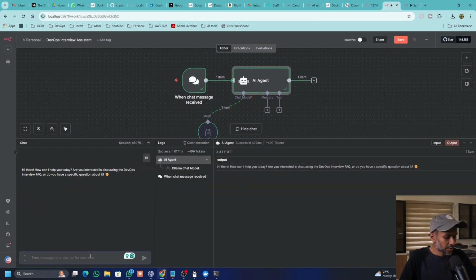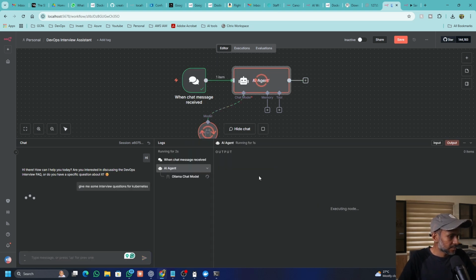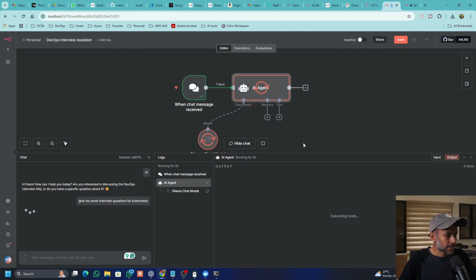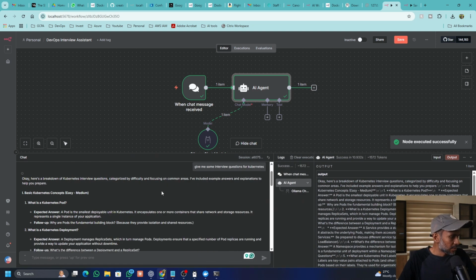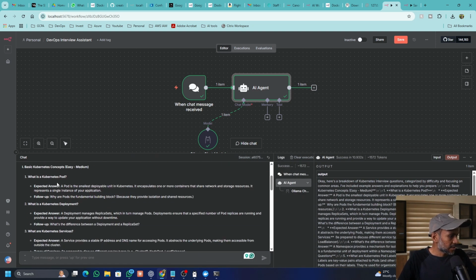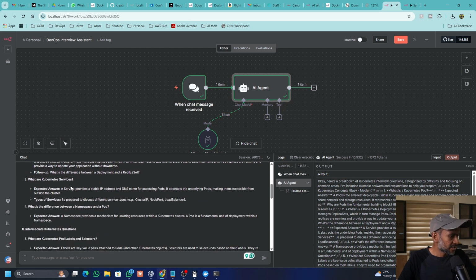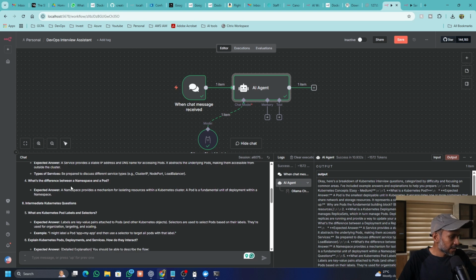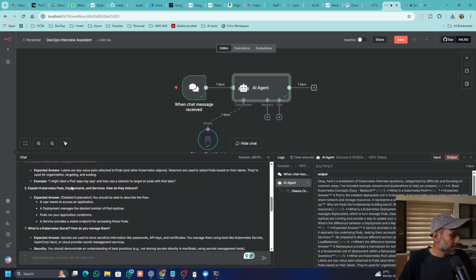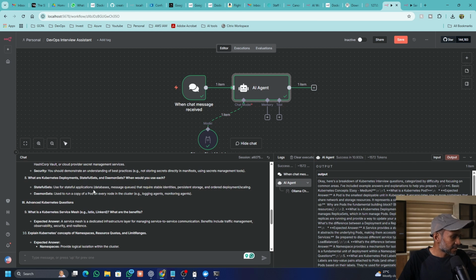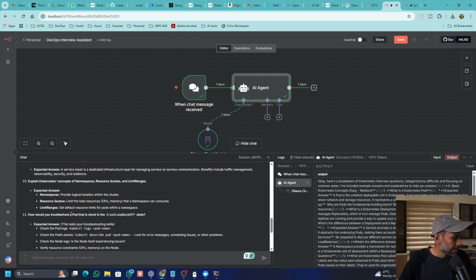So now the next question I'm going to ask is, give me some interview questions for Kubernetes. Okay, so now it gave me a couple of questions. Like what is a Kubernetes pod, what is a Kubernetes service, basic questions, and then difference between namespace and a pod. And there are intermediate questions as well, like pod labels and selectors. And let's see if there are advanced questions. Advanced questions are about explaining the concepts of namespace, resource quotas, and limit ranges, which is a good question. And then how do you troubleshoot a pod which is stuck in CrashLoopBackOff state?